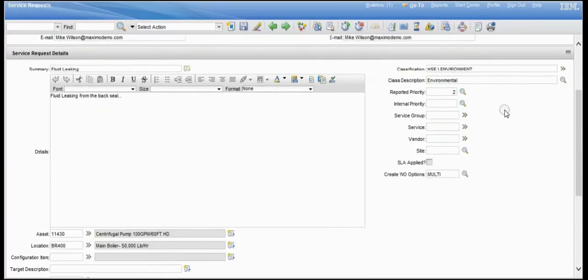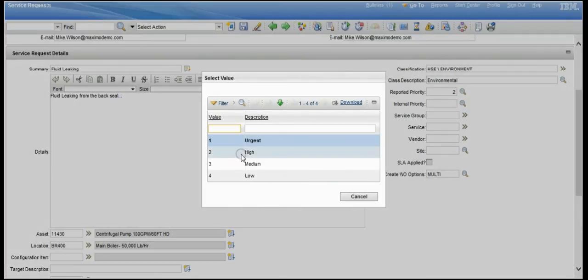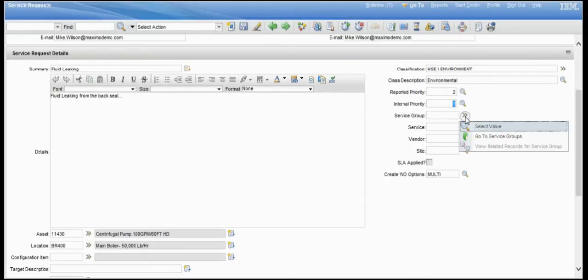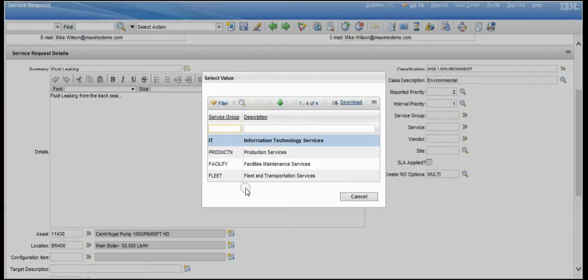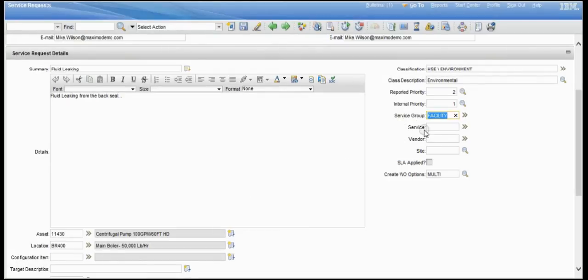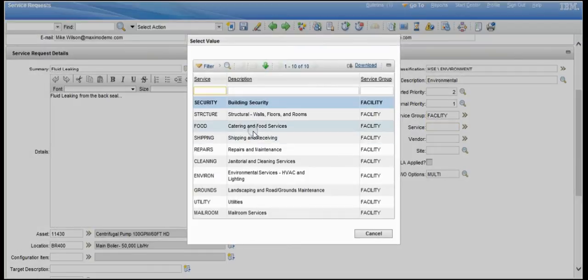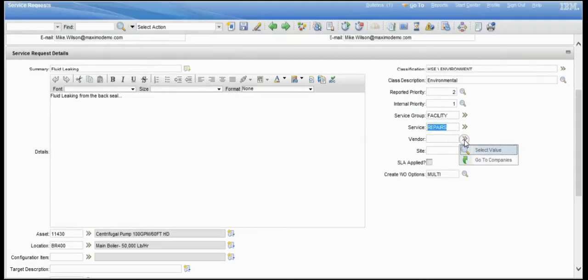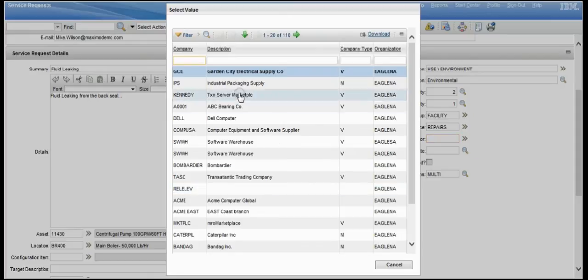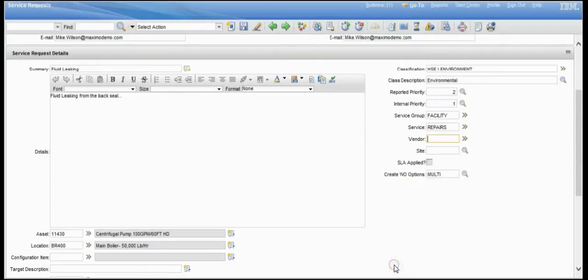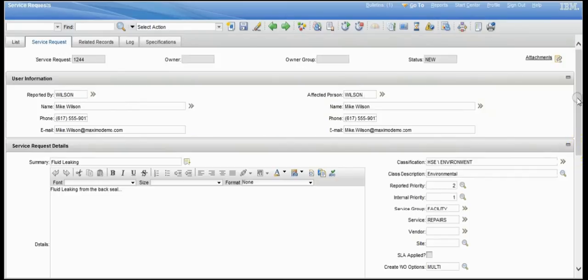Now we've got some other information that we can fill out, looking at the internal priority and assigning it to service groups. So we're going to set an internal priority and assign it to the facility service group, and then maybe even a type of service that it is. We can assign those values as well. So this is a repair, or even select a vendor if this goes to an external vendor. In this case, we're going to keep this internal, so we'll just cancel the vendor list. We're going to handle this internally, and click Save.